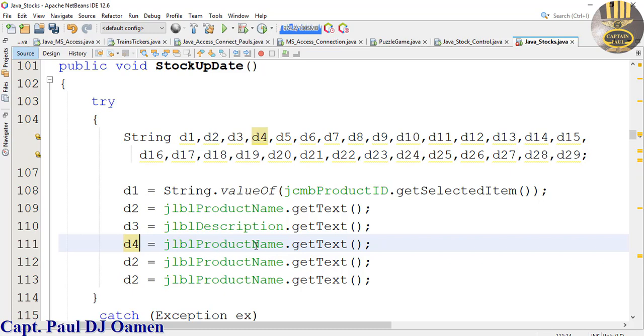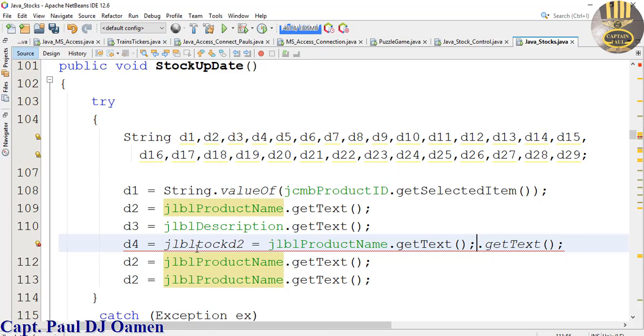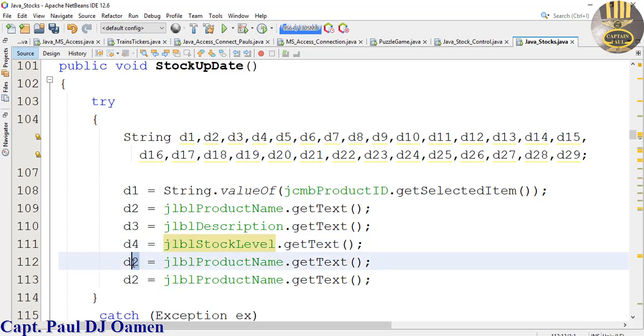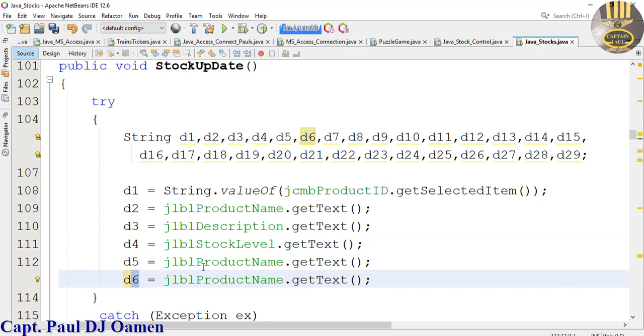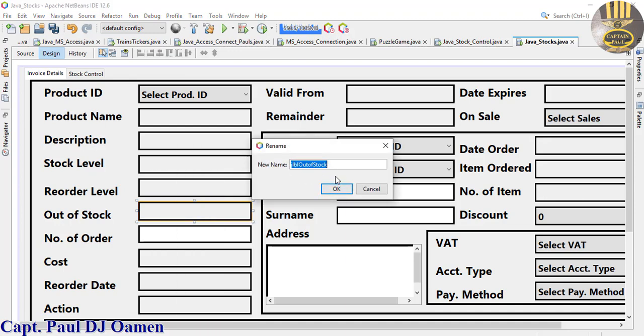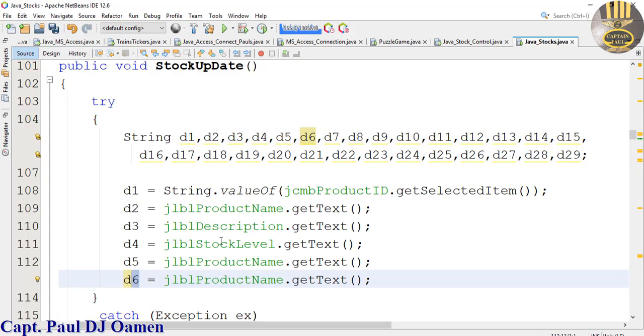that is going to be stock level, LBL stock level. Undo that. So undo everything, stock level. Okay, now we have D5, 6. Alright, so D6, that is out of stock. How did I name that? 1, 2, 3, 4, 5, 6, out of stock. Yeah, copy that, paste that in here.